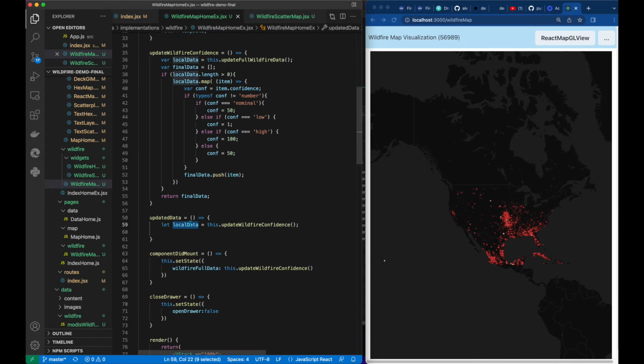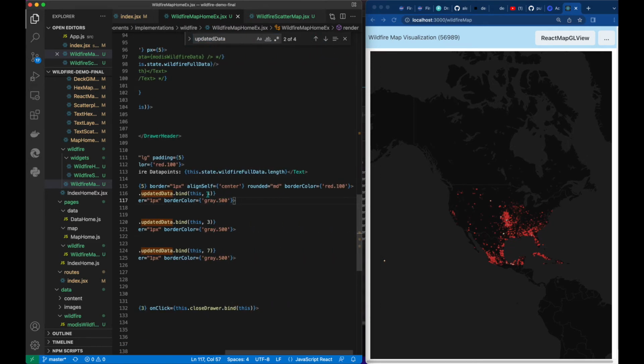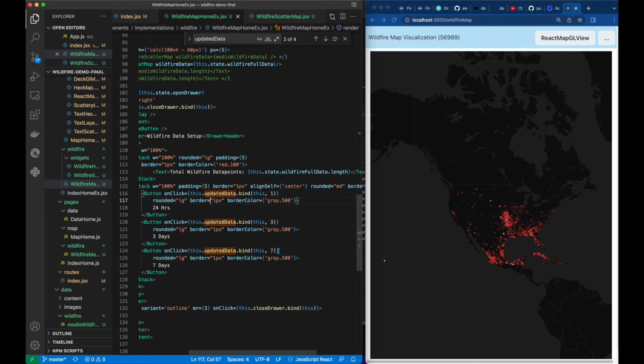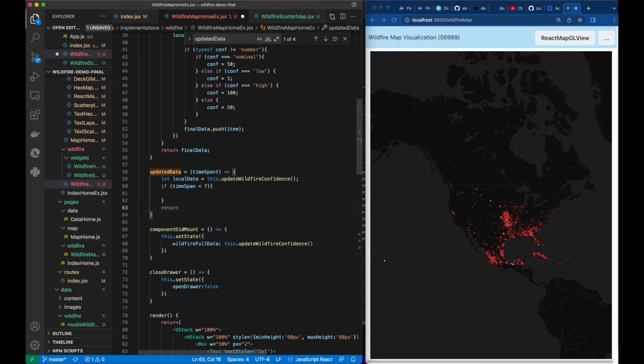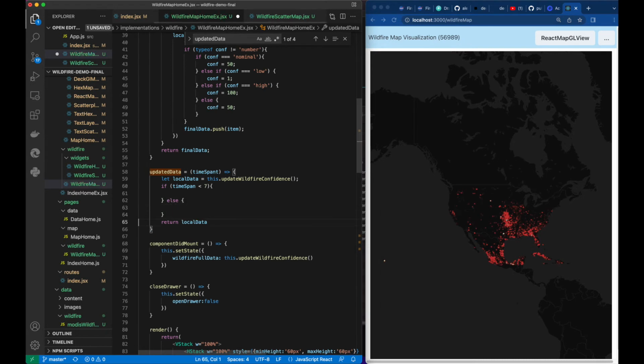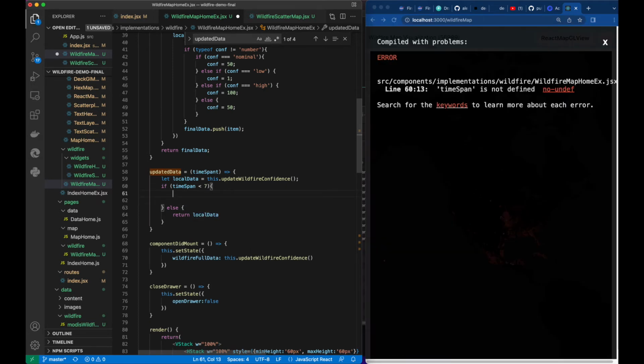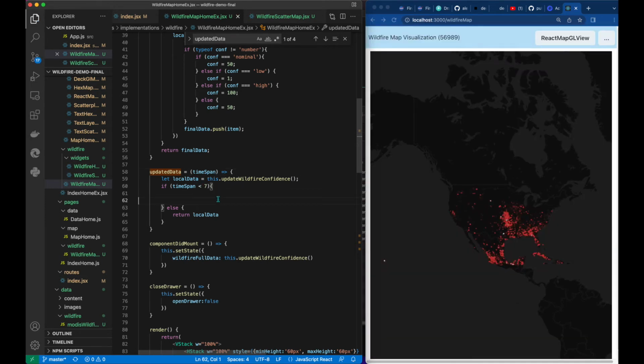Correct data is there. Now we need to take this local data and check the time span. The time span is what is coming out from this update data method. So here 1 day means 24 hours, 3 days means 3 days worth of data, 7 means 7 days worth of data. So we just need to process the time span. If it is 7 days, then we already know that 7 days worth of data we have already collected. So if time span is less than 7, then we need to process it, otherwise return local data. So if less than 7, we need to return something else, otherwise return the data as it is. Time span. That should be okay.